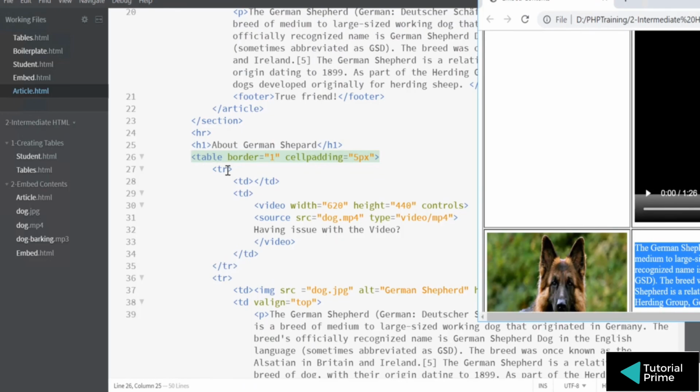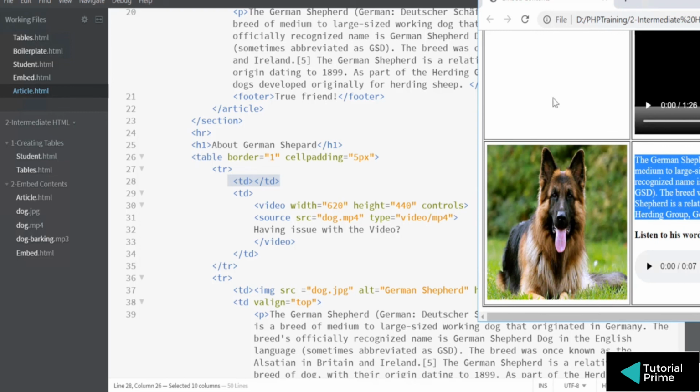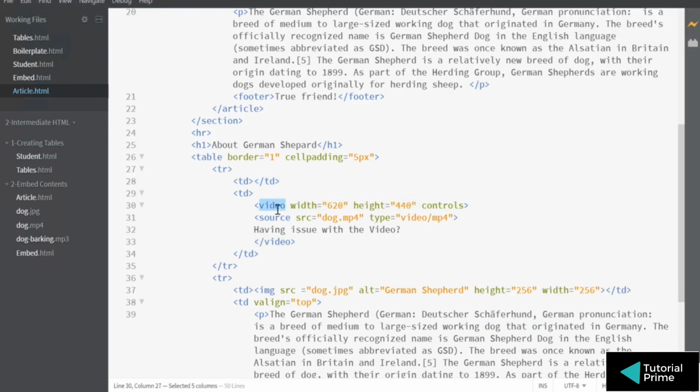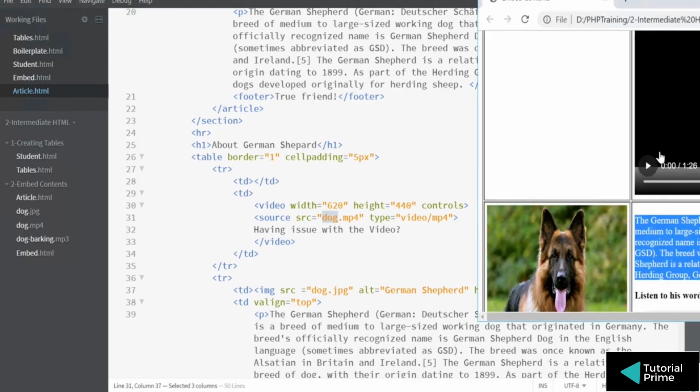For the table you have two rows, row 1 and row 2. The first row I have left empty, so there's an empty space. How this space is occupied is based on the space occupied by the biggest element. The biggest element is the image, so this space will also be applied to all the other columns as well. Then in the other column you have added the video. You have added the source, so the video has been shown here.